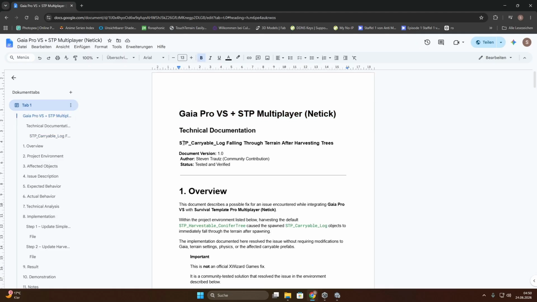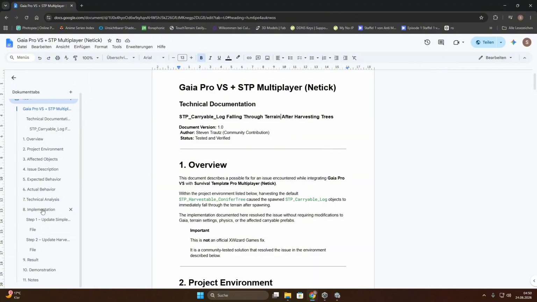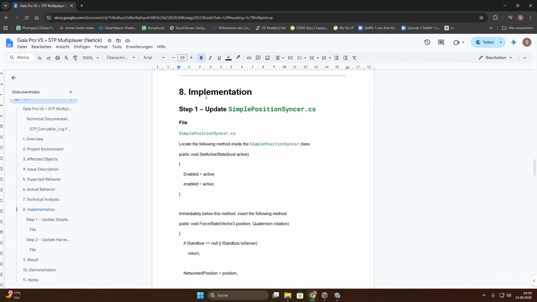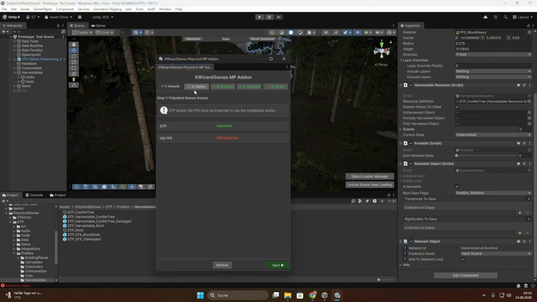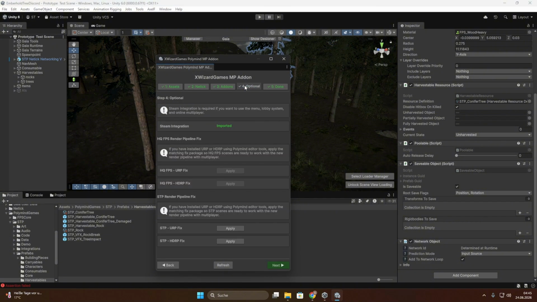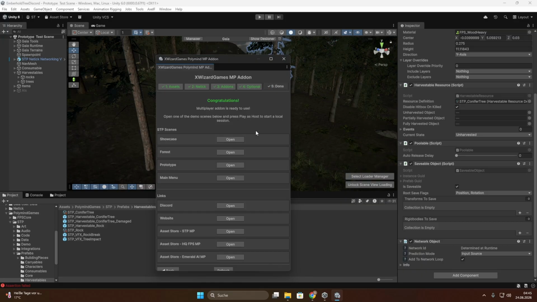Before looking at the issue itself, I would like to verify that the multiplayer add-on has been installed correctly. To do this, open Tools, then Xwizard Games, and finally Polymind MP Installer. This opens the installer used for the STP Multiplayer integration.